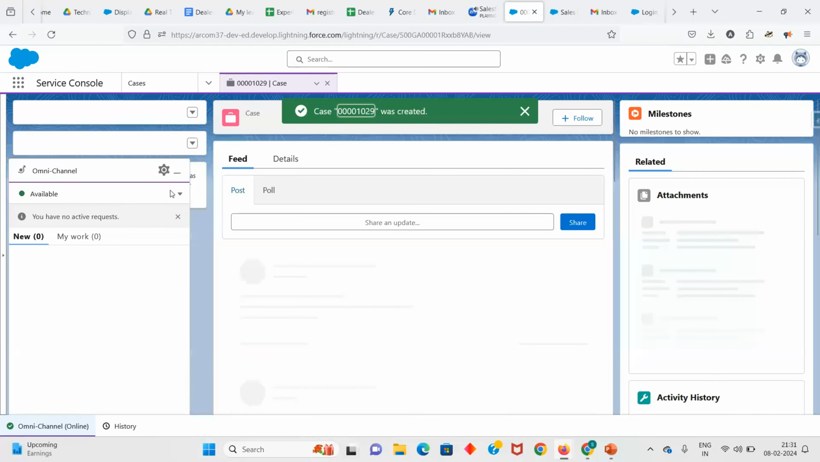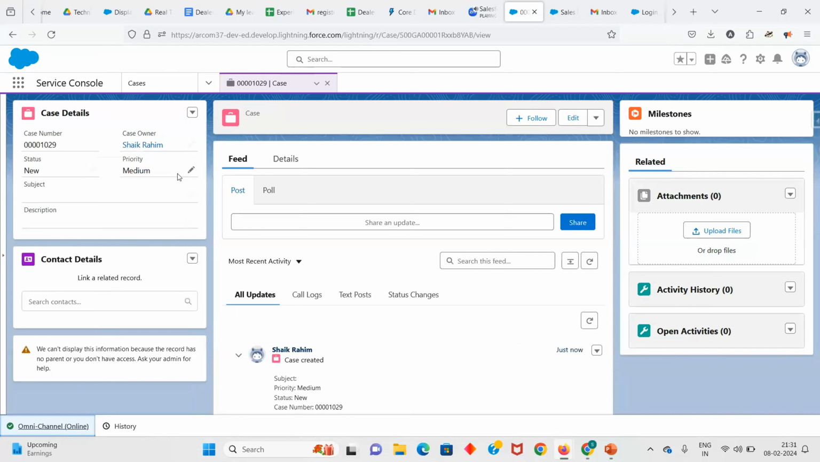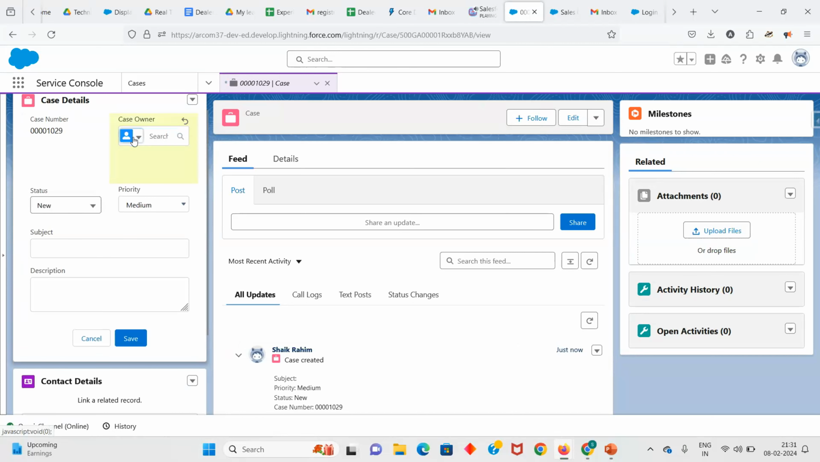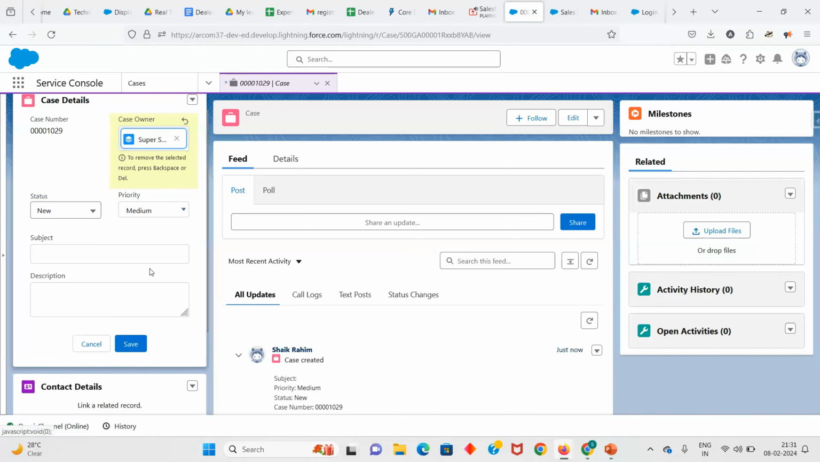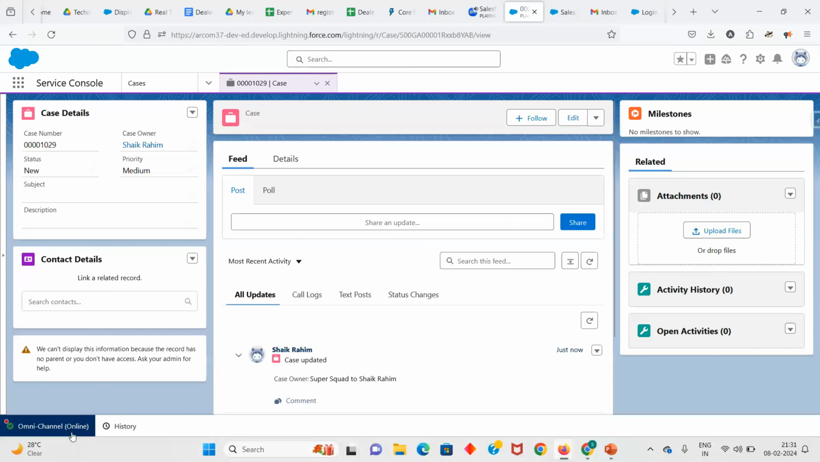I have created a new case, but it is not assigned to me because the owner is still me only. It has to move to the queue. We need to change the ownership. This is the queue we created.